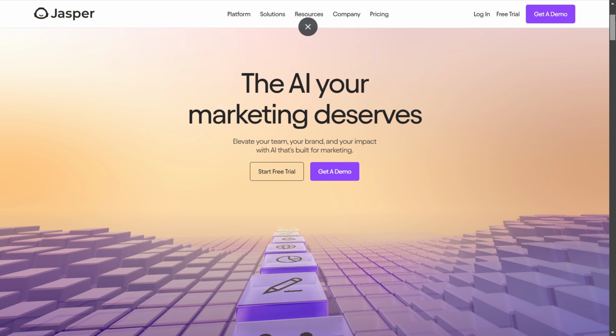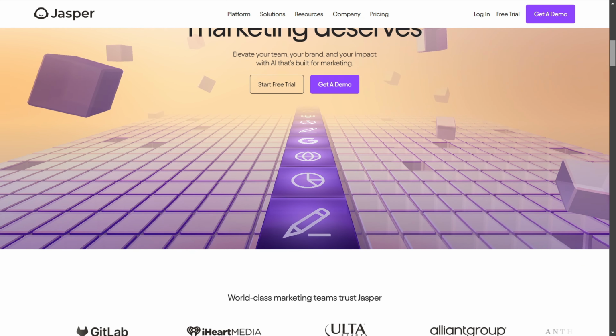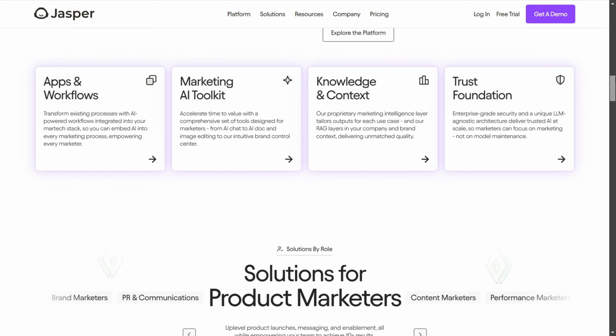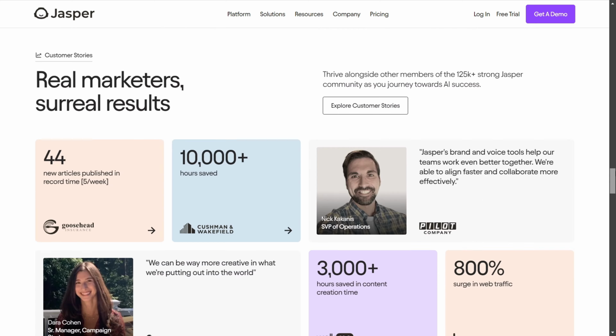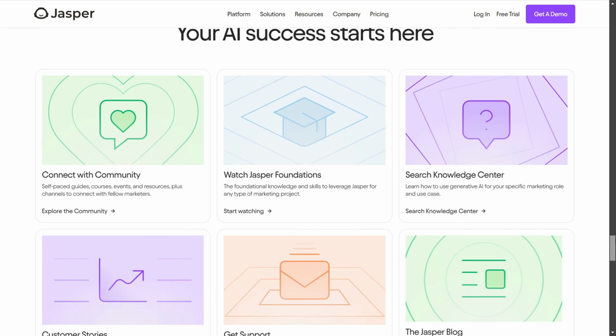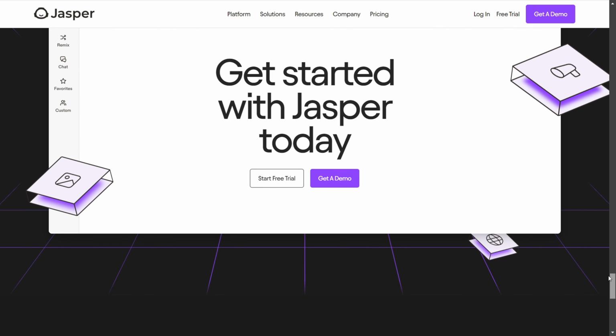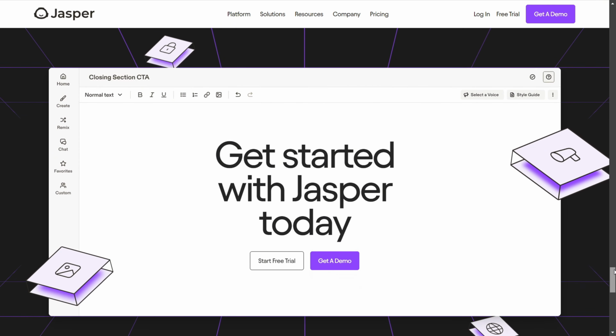Using Jasper for content creation can help you quickly generate high quality, engaging AI assisted content for various purposes. What you need to do is go to jasper.ai. It's totally up to you how you use it on your browser. Now you have to create an account. You'll be redirected to your Jasper account.